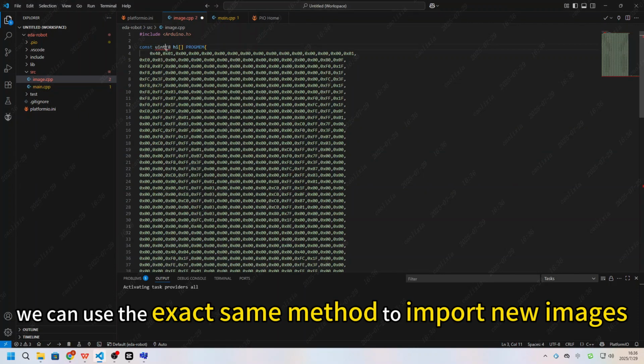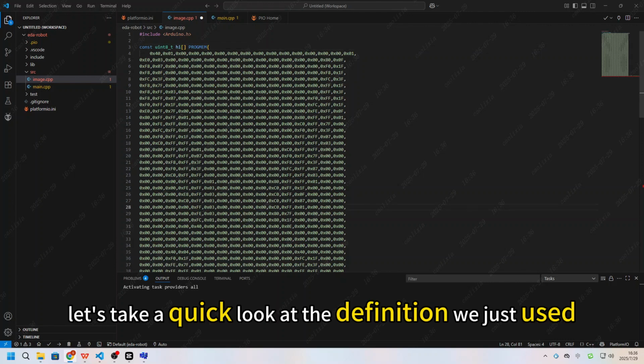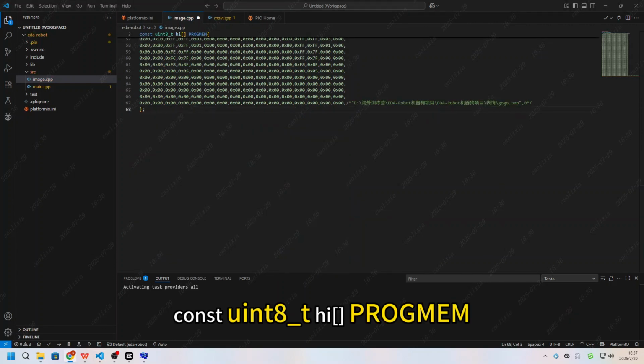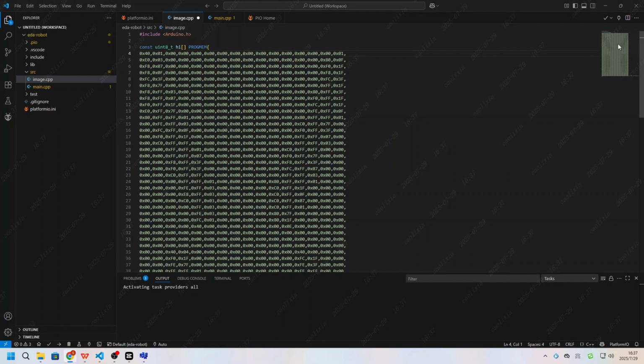We can use the exact same method to import new images. But before we move on, let's take a quick look at the definition we just used. const uint8_t [] PROGMEM. Why do you write it like this?